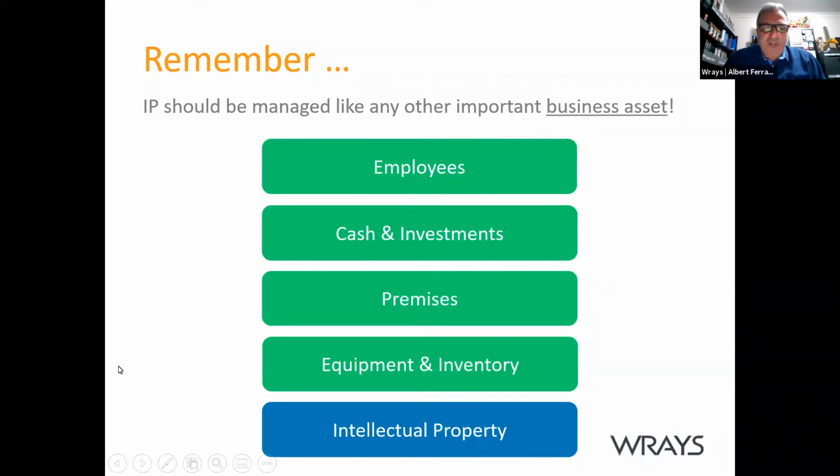Just in terms of those initial reminders, hopefully everyone on this webinar is already aware that IP should be treated like any other business asset. It's very important and can add value in a number of ways. In the same way that we have policies and practices around what our employees do and how we safeguard our machines and our buildings, we also need to make sure we're looking after our intellectual property assets.